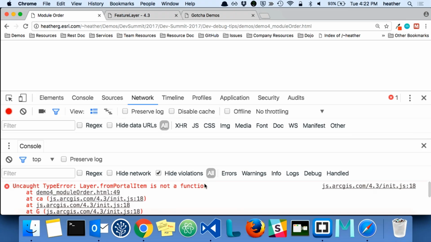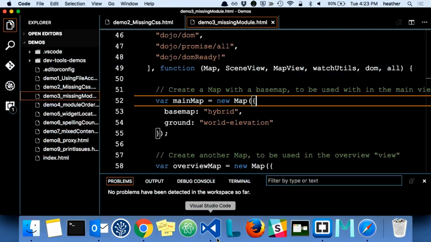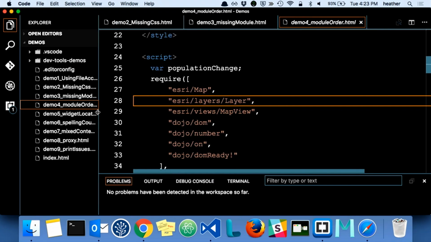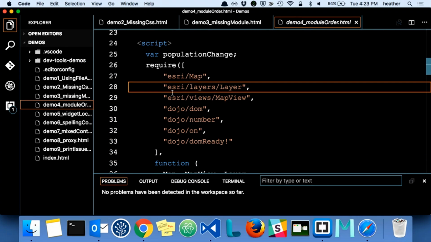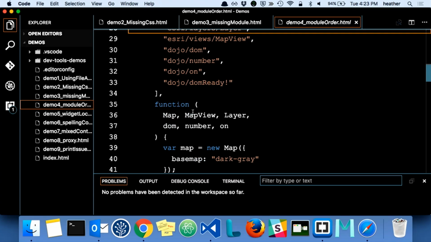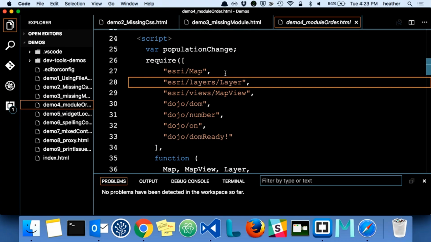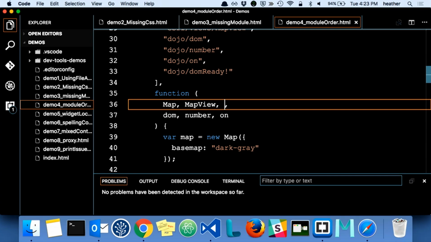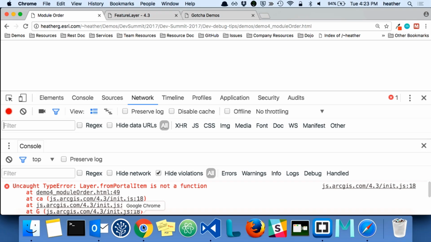So you're usually going to get that uncaught type error, like it's not a function. If you see that, generally that means your module order is out of sync. What I mean is, if you take a look, this is the code for that sample we were just looking at. We are requiring the map layer, map view, DOM, so forth. In the function, you actually need to pass it in the same exact way that you have set up here. So my map, my layer, my map view. I've got map, map view, layer. So I just need to switch these around. All right, let's try this again.